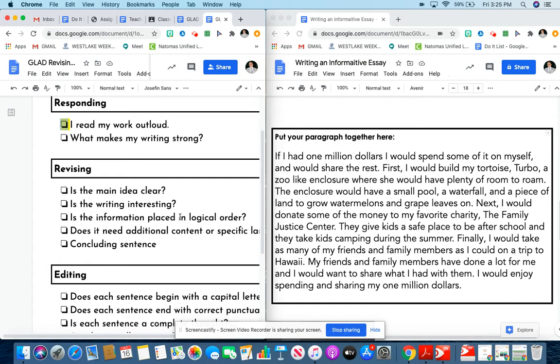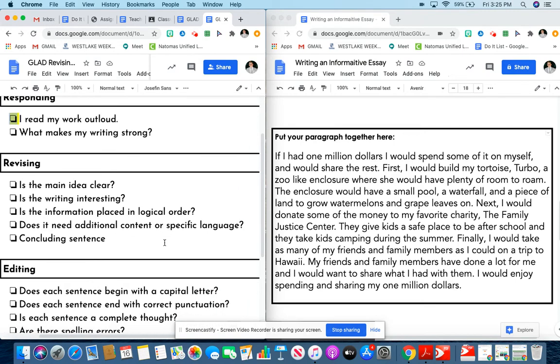Is the information placed in a logical order? That's a great question. If we were doing a how-to essay, like how to make a peanut butter jelly sandwich, it would be really important that those steps are in order. This isn't a how-to essay. It's describing some different things that I would buy if I had $1 million, but I do believe that it makes logical sense.